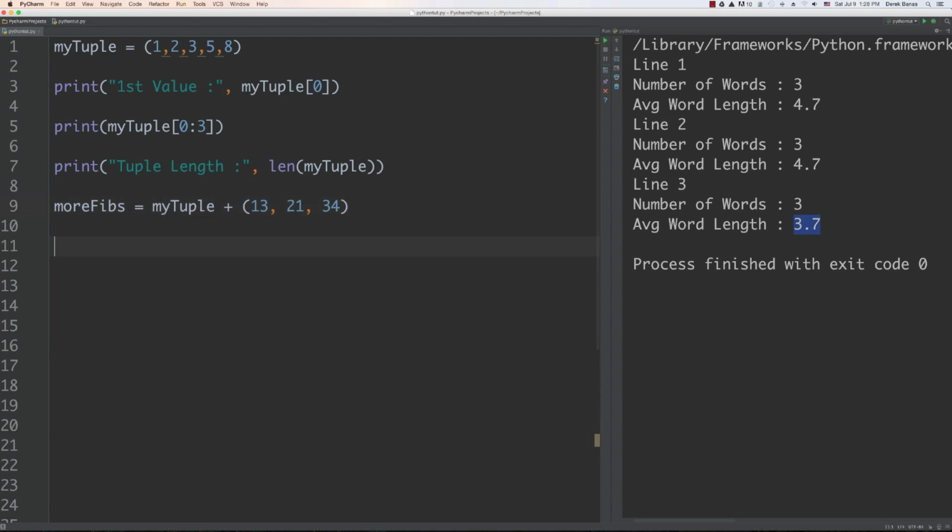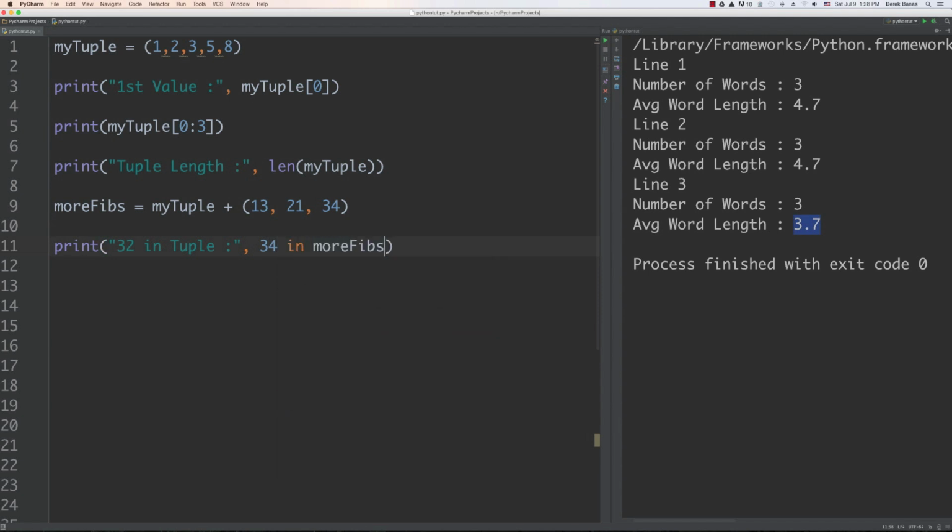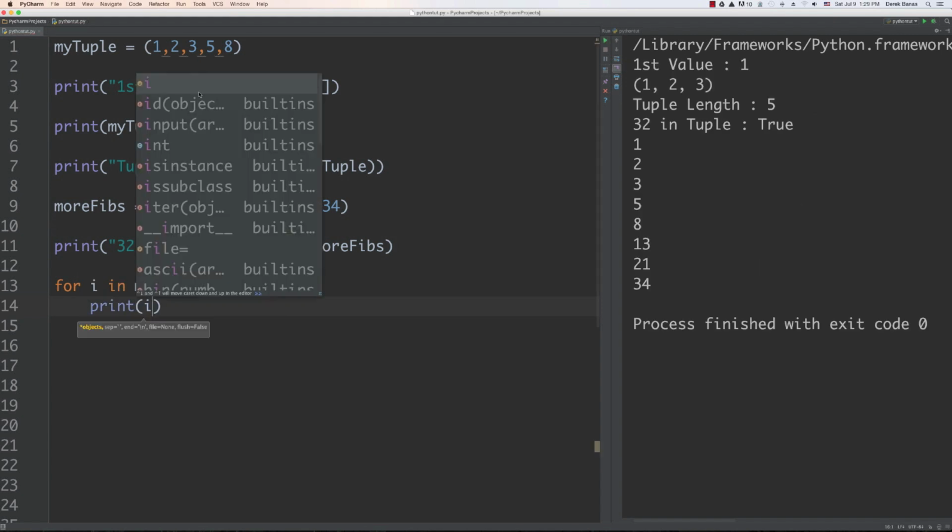We'll then also be able to check if a value is inside of a tuple. So we'll say something like 34 in tuple, and it's going to give us a true or a false value. And to check, you just say 34 in, and I'm going to check for my fibs. Going to be able to iterate these guys in almost exactly the same way. In, and then we'll just call this more fibs and print i. Let's run it to see what's going on.